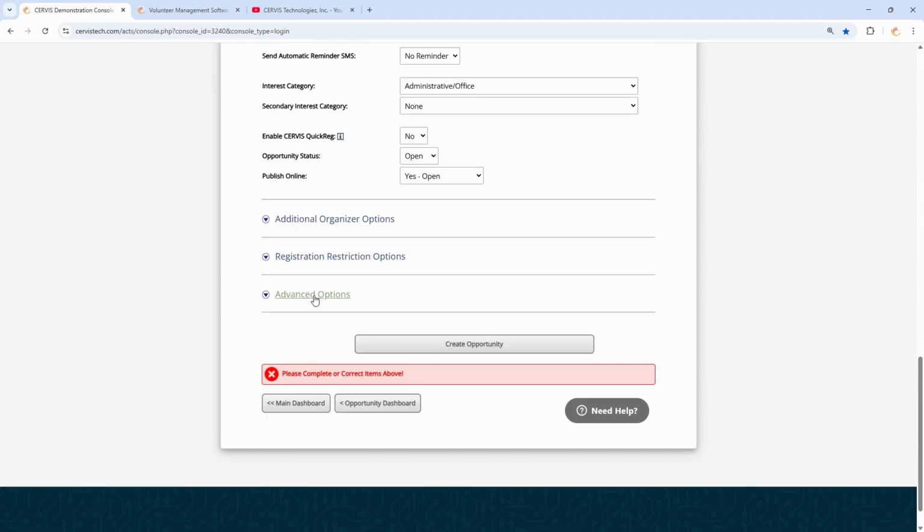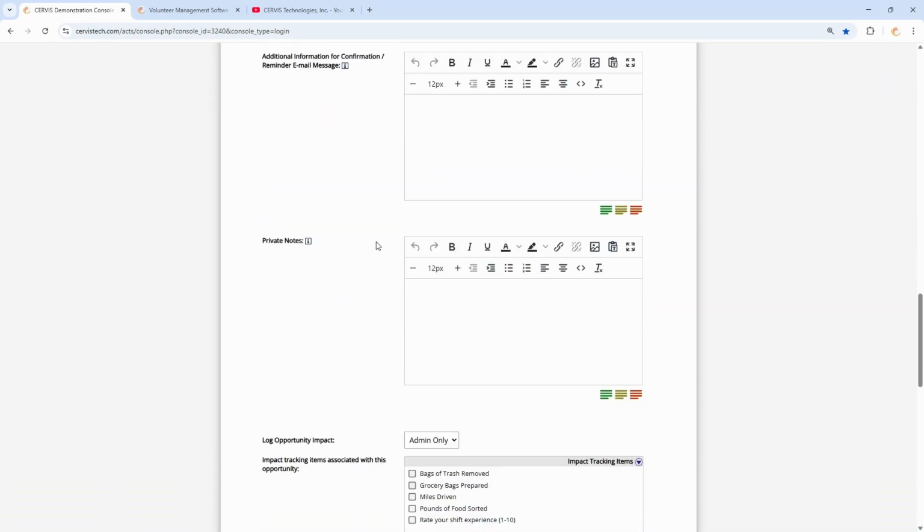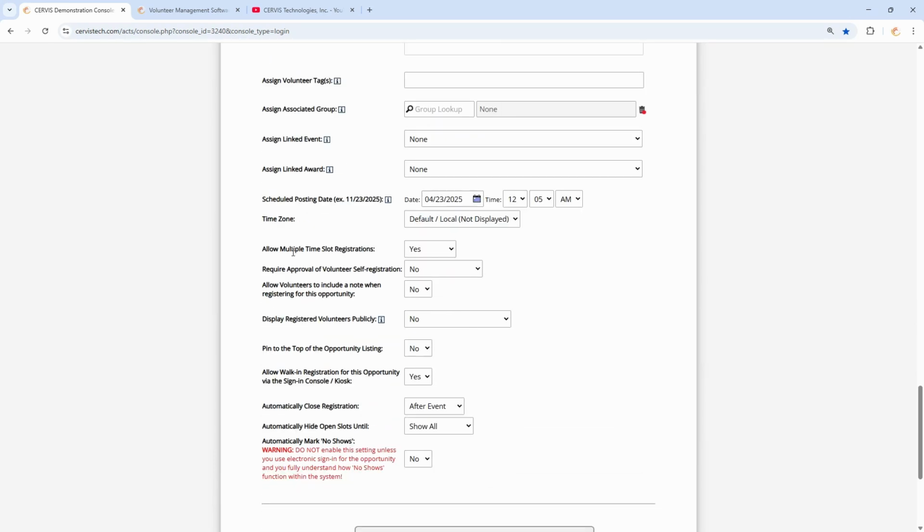There are some settings in here that have specifically to do with time slot events. So if we open up this section and scroll down a little bit, there's an option that says allow multiple time slot registrations. This setting, of course, applies to time slot events. There's an option here saying yes, which is the default. This means that a volunteer who is registering for this time slot event can do what I showed earlier. They can select multiple shifts and sign up for a number of shifts at one time, or come back later and sign up for more shifts.